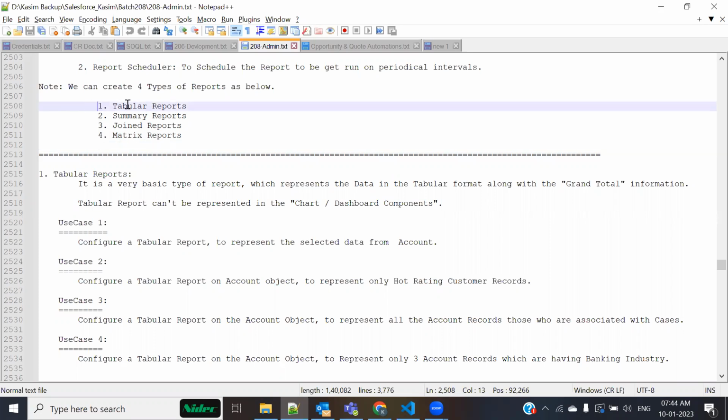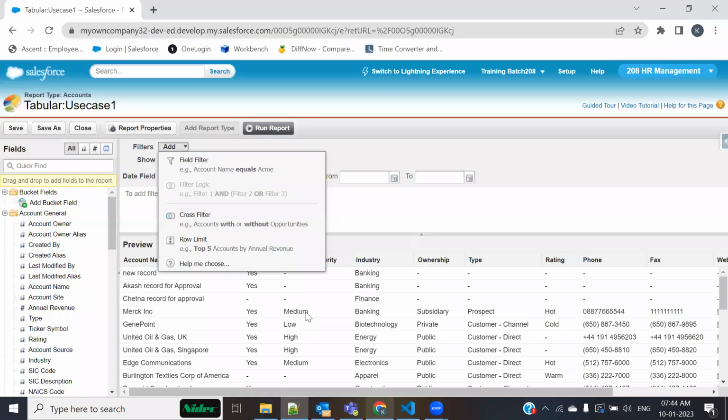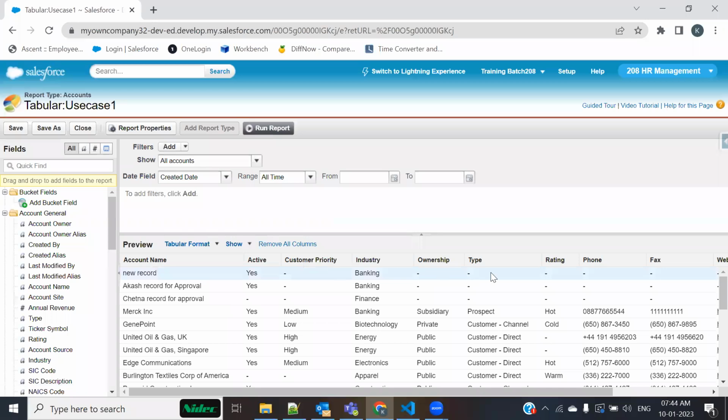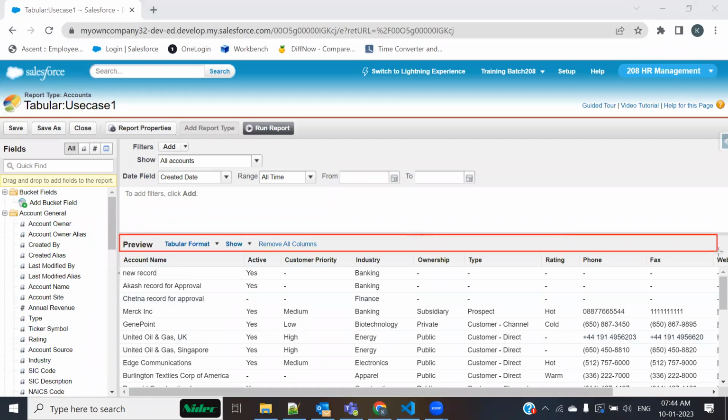See, there are four different types of reports. Tabular, you have seen. This is a tabular report. Concentrate on this particular area here. Do you see any such button like create chart, or chart, C-H-A-R-T? There's no such button over here. What is available? Preview, tabular format, show, remove all columns. These are the controls that are present over here.